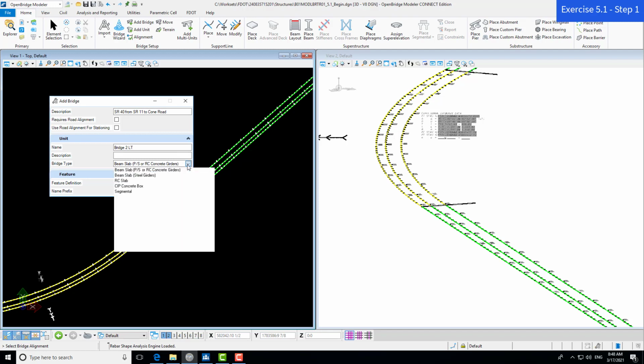For now, we're looking at a pre-stressed girder bridge, as we mentioned in the previous video, looking at the full bridge model. Open Bridge Modeler can also model beam slab steel girder type bridges, also reinforced concrete slab, which we will use for the approach slabs. We'll get into that in several videos from now. Also not included in this training manual in this series of videos, but there also is the ability to create cast in place concrete boxes and segmental structures.